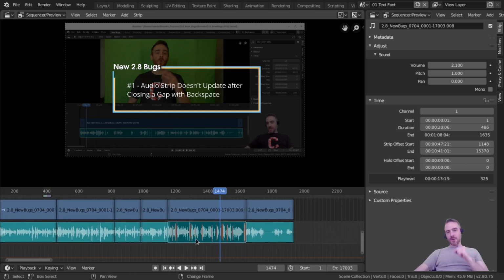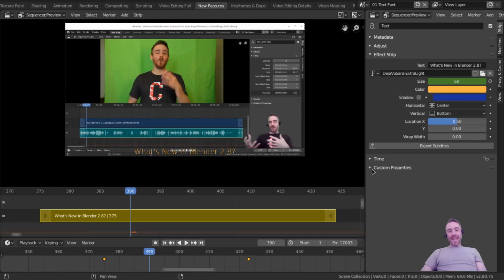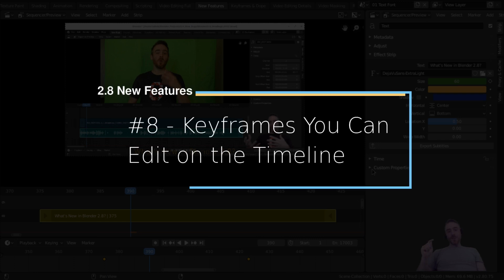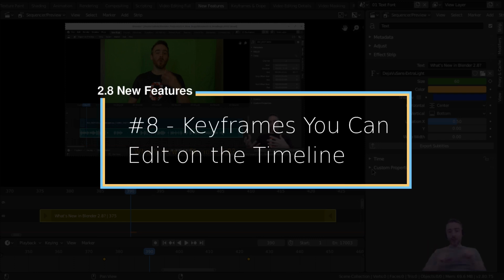Awesome job. Again, great deliciousness from the developer team. And again, 2 enthusiastic thumbs up. Yay! Okay, new delicious feature number 8, and that is keyframes that you can edit on the regular timeline.